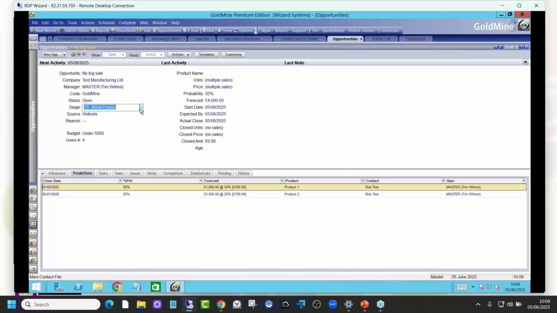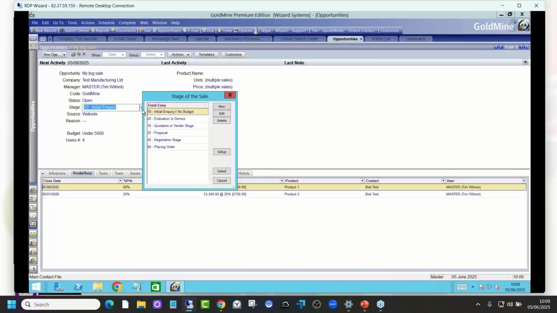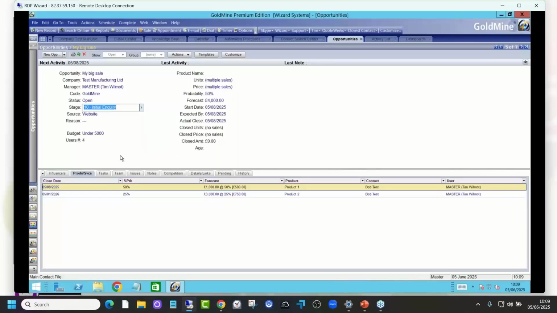And then stage, going back to what I said earlier, when you think of your sales, when you think of your opportunities, your bigger sales, do you think of them as going through distinct stages from kind of step 1 through to hopefully getting an order? So that's where you can customize those.